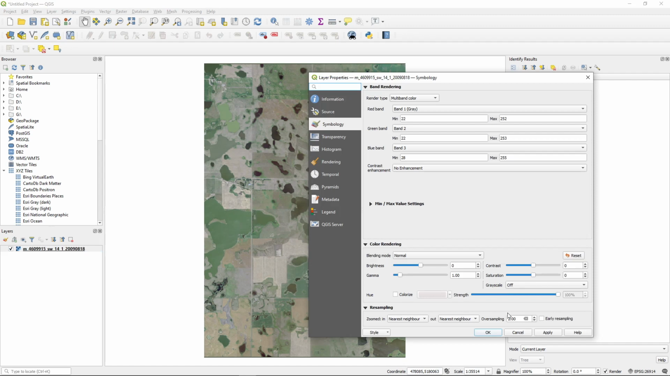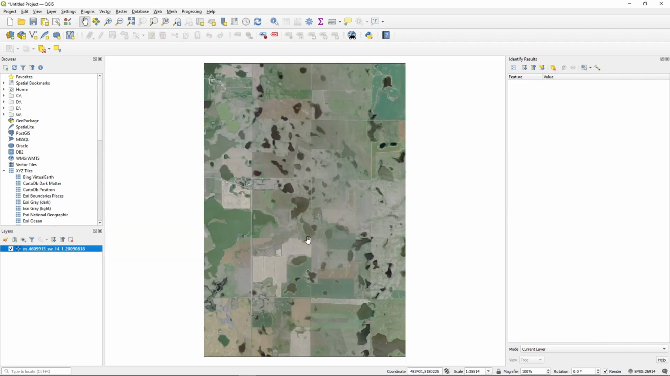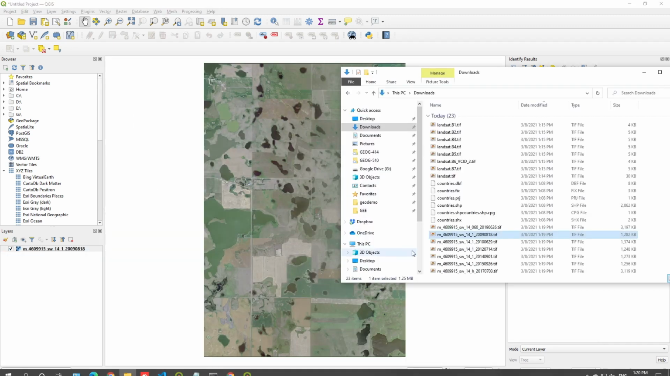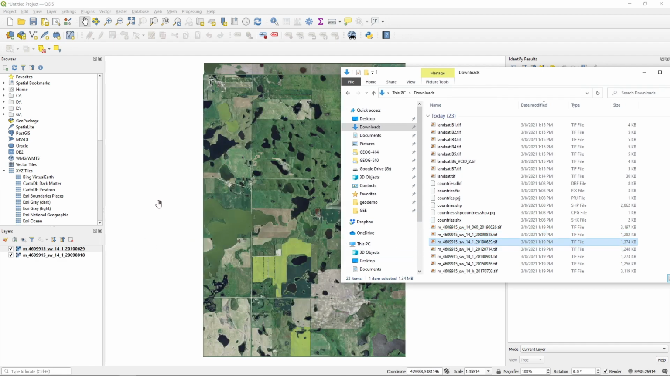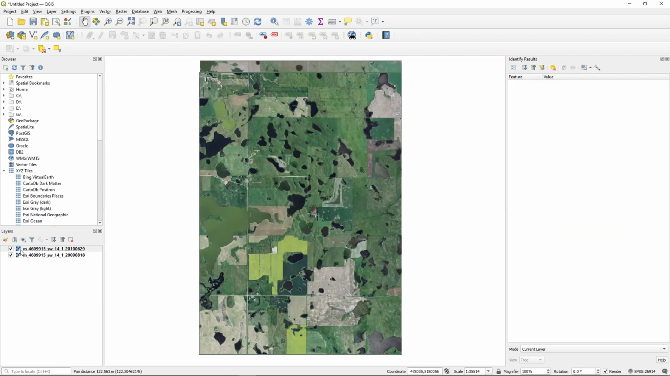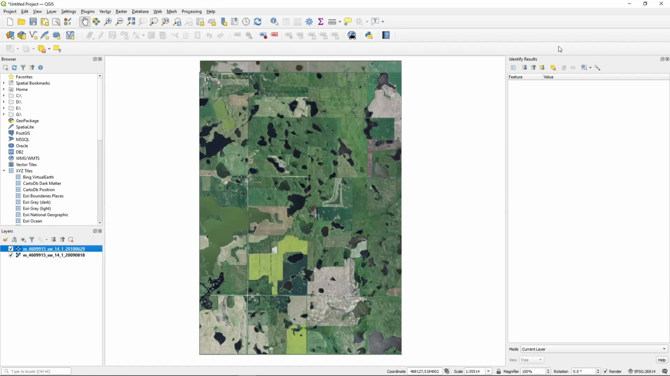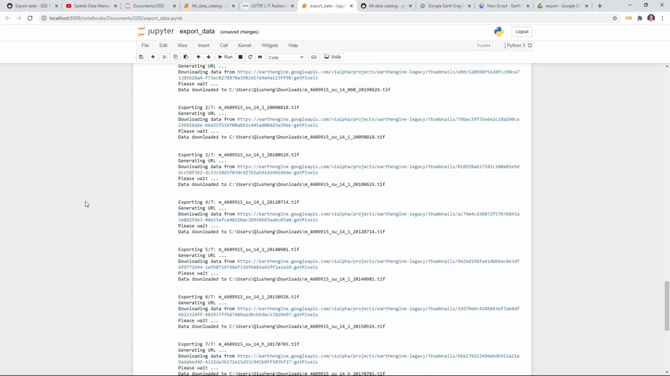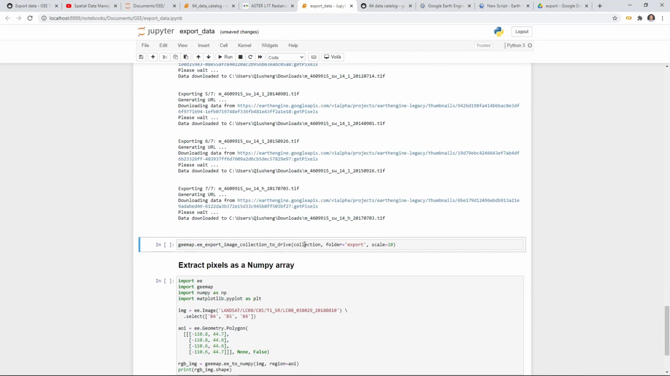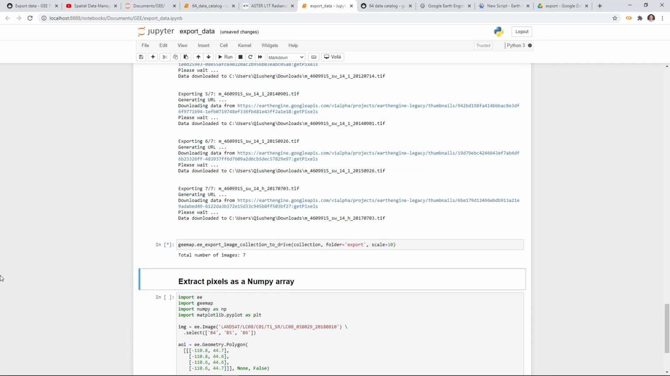So this is a 10 meter resolution data set, and this is one of the images. You can drag another one. Okay, you see it's different because this is a time series of images. You can also export this one to your Google Drive. Very similar: this is the image collection ID, the folder you want to export to, and also the scale. Then just hit 1.